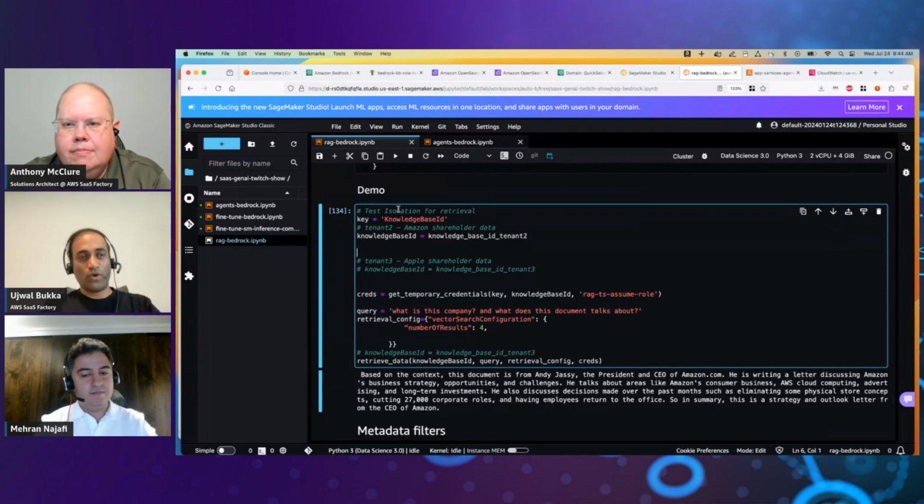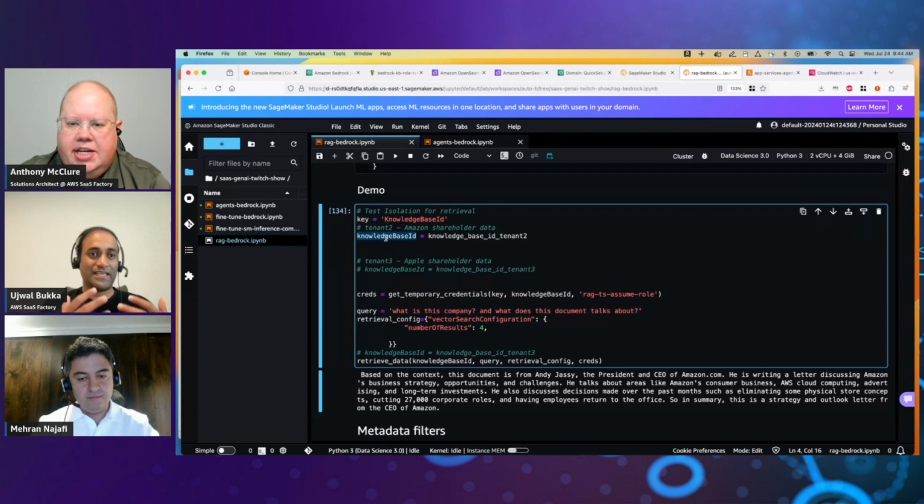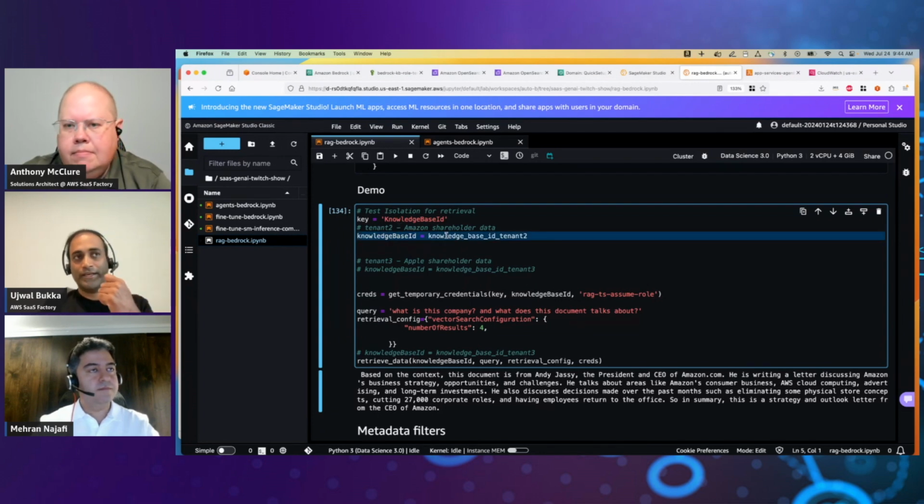In the code snippet you're seeing, to invoke that knowledge base, since we are creating a knowledge base for each tenant, we need the knowledge base ID. So assume that I'm hard coding this knowledge base ID for tenant 2 here. But assume that this knowledge base ID information is coming from a JWT token. If you're familiar with our content, we always say getting the tenant context, right? It's basically getting the tenant context from the JWT token. You assume that you're getting this JWT token, and from that you're getting the tenant context.